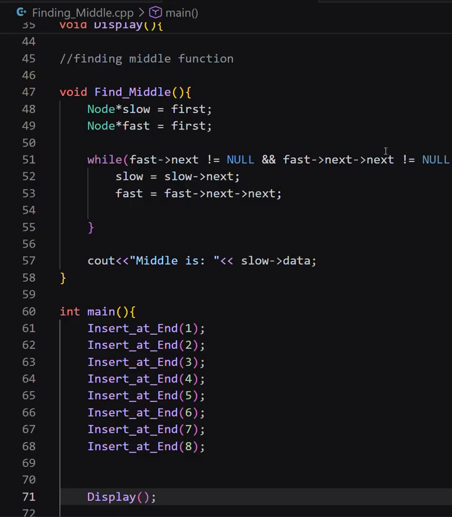So the concept of finding the middle is pretty simple. You just need to know how to play with the pointers and how to get the output that is required.